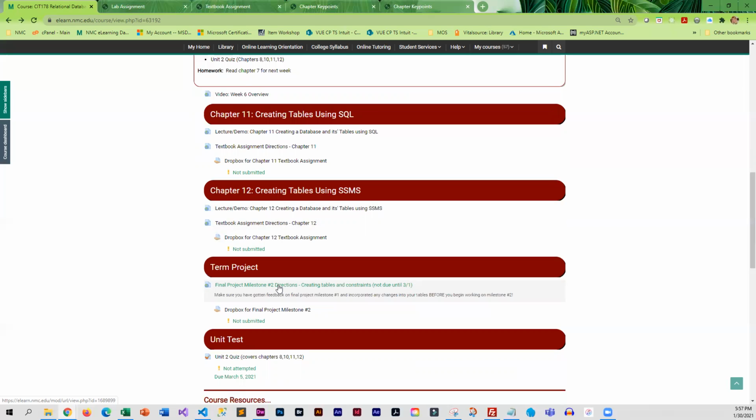Because if there's a problem with the design, that has to be fixed before you create the database and the tables, or you're just going to have problems the rest of the semester. So once you have a design that is good, then you can move forward and create your database and tables. And that is what this first part of milestone 2 involves.